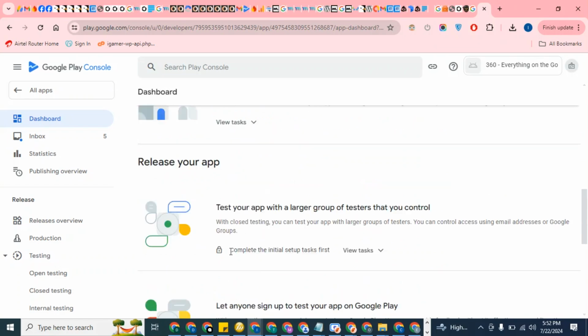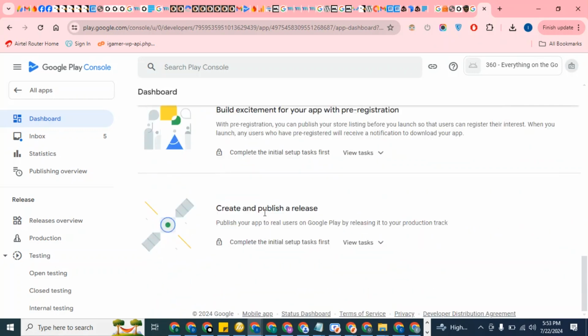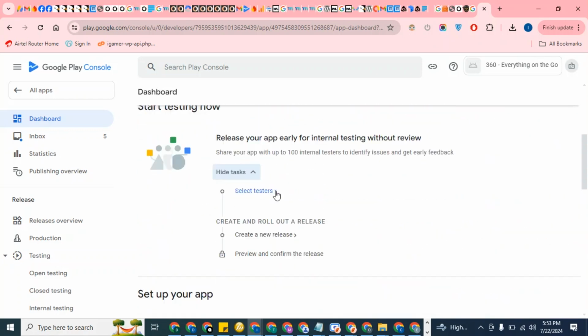Release your app. Test your app with a larger group of testers that you control. Let anyone sign up to test your app on the console. Okay, so we have to start here.